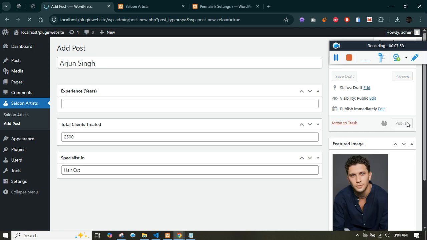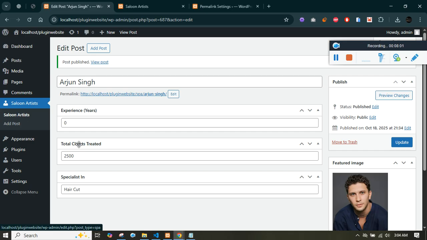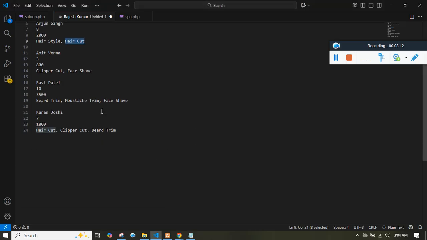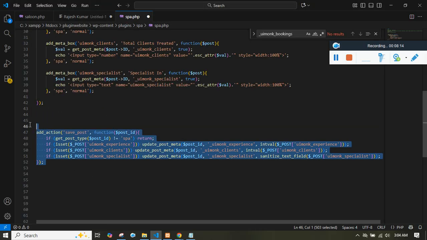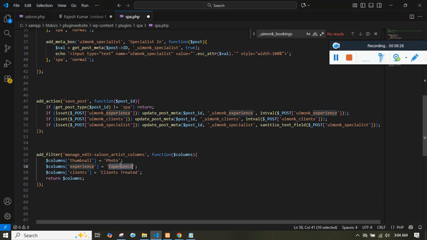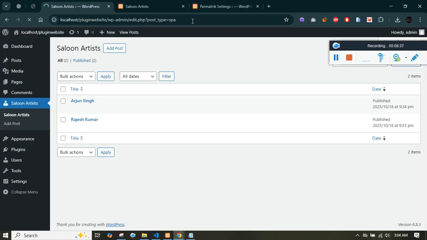So these added artists will get stored somewhere. For that we have Salon artist. This is the place where we store all the information that got stored in the database. Now title and date are there. Now we need to display the other meta fields, like the image, and what he is specialized in, and so on. For that, WordPress has a filter. First we need to define the headings. So we need photo, experience, and clients treated, and these should be linked to the post type called spa, and then you'll see the column headers will be visible.